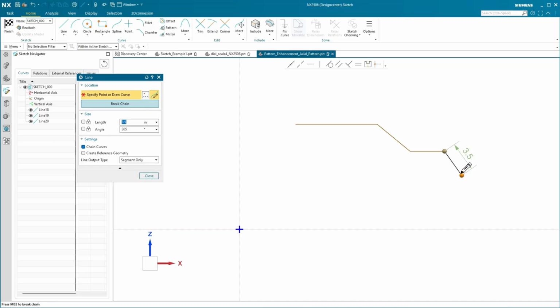The first one being, you can come over to the dialog and click on break chain. But instead of doing that, you could also do that out in the graphics display. If you right mouse button click, break chain is available in the pop-up context menu here. Additionally, as you're drawing your curve, you can hit your middle mouse button click on your mouse and you can break the chain. And now you can create a separate set of curves here.